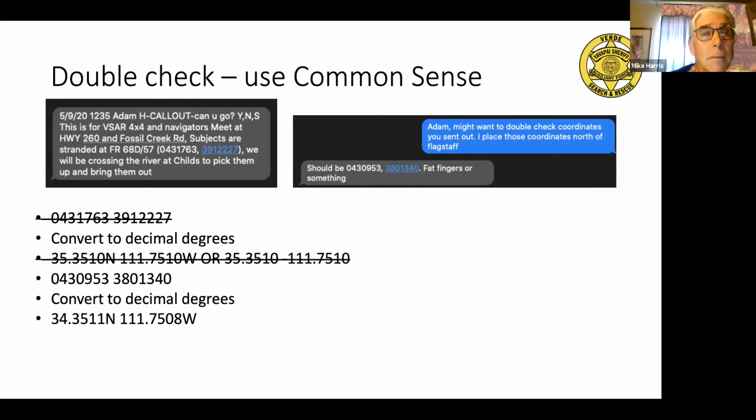I placed those coordinates north of Flagstaff. After a few minutes, this came back. Should be 043, 0953, fat fingers or something. So we all make those type of mistakes, but you wouldn't have known that unless you double check, use the common sense app in your head.